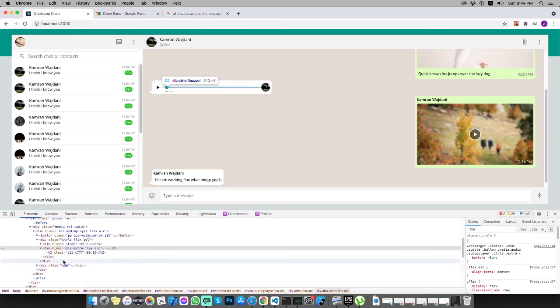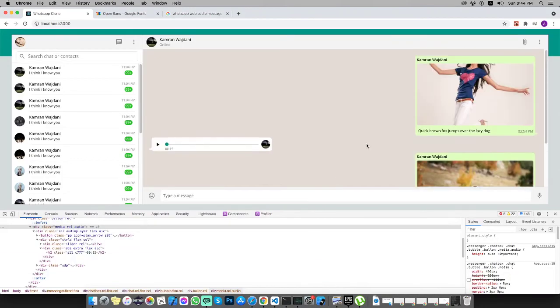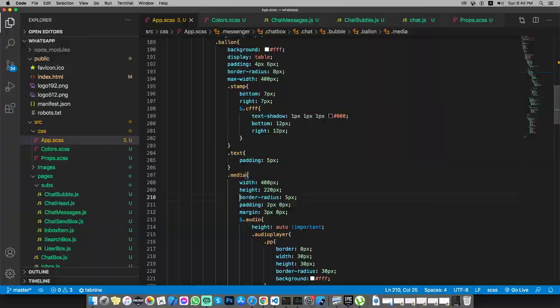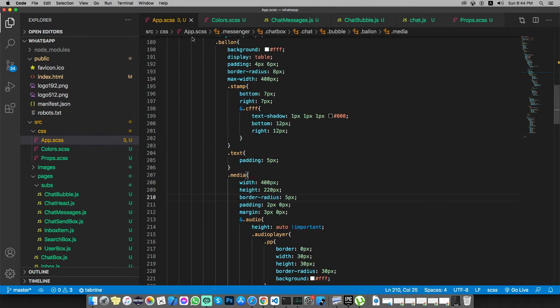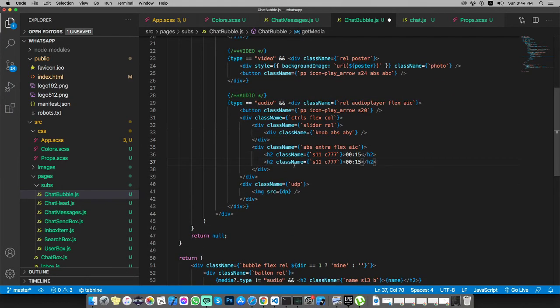hiding the text, so we need to change the media, and it is overflow hidden. This is why it is actually targeting the hidden thing. So let's remove that overflow hidden, and we need to add the stamp because we are going to add a tick and the stamp is 8:44 p.m.